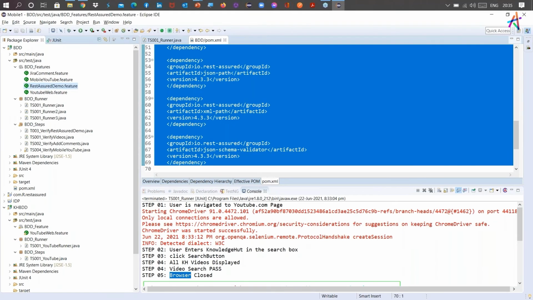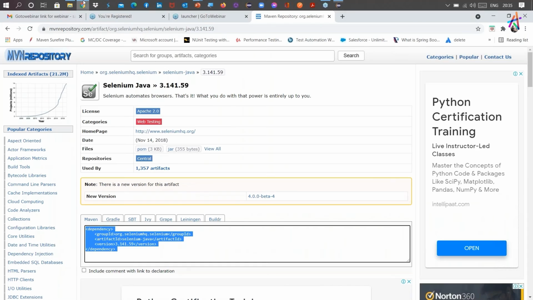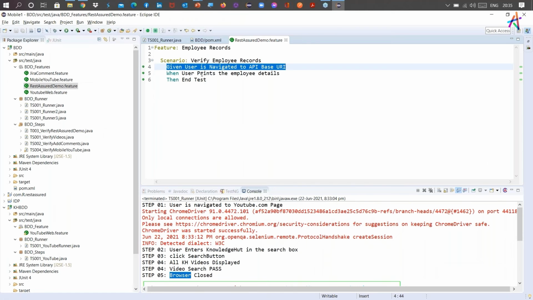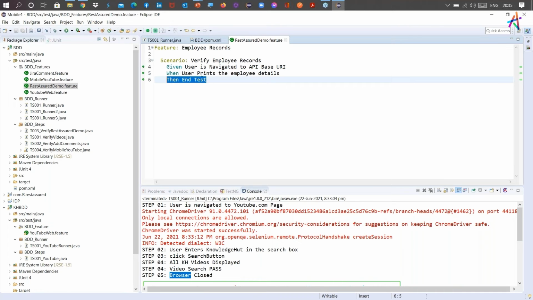Now, so after adding all these dependencies to the project, the next step, let's create a feature file for it. All right. So what I want to do is that, team, I'll tell you what I wish to do as part of this Rest Assured. Number 1, I want to navigate to a URL. Okay, I want to navigate to the URL, and I want to print all the employee data, and I want to end the test. That's what I want to do.